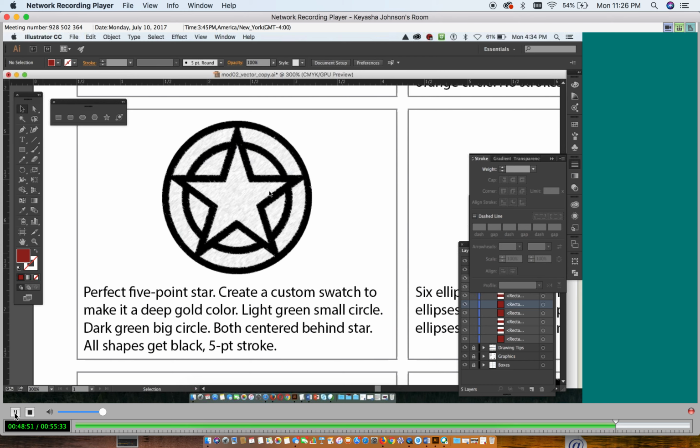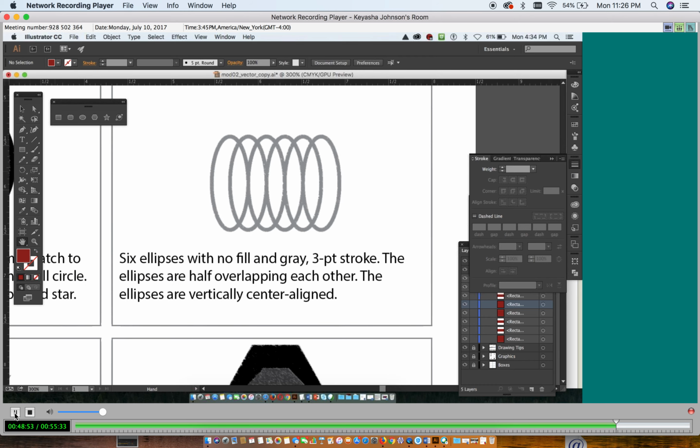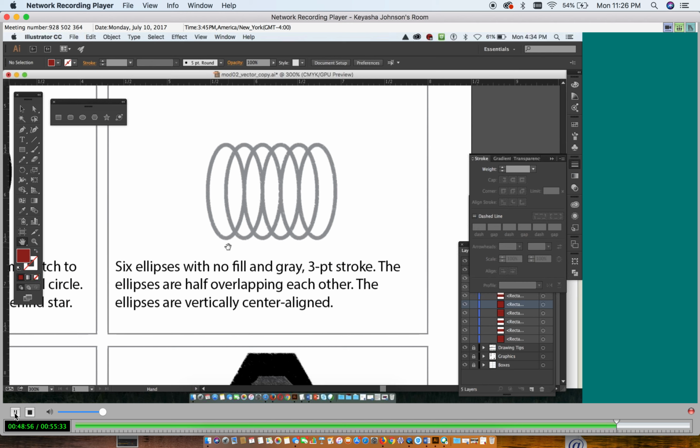And I'm just going to explain these to you, make sure you understand. All right, this is 6 ovals that have no fill color, only a stroke color of gray, with 3-point thickness. The ellipses are half overlapping each other, and they are vertically centered aligned. So you draw an ellipse.